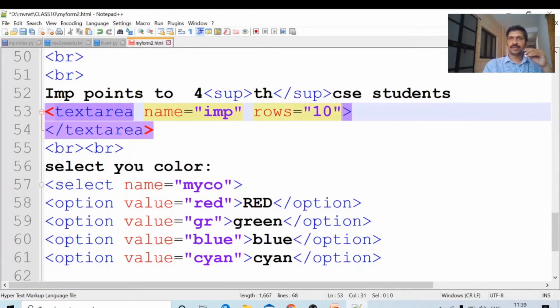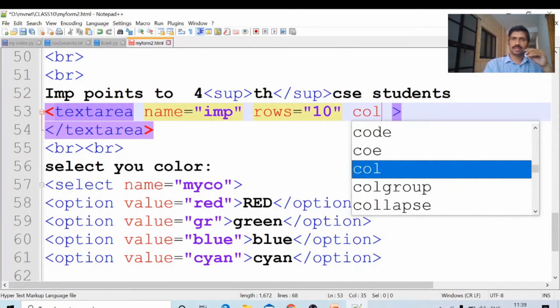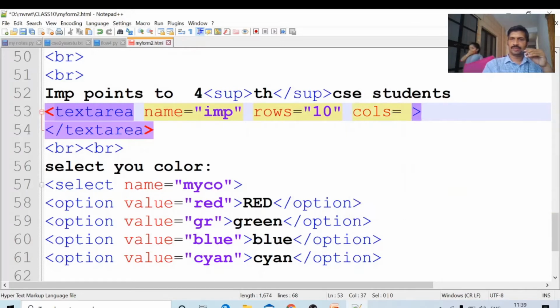Cols equal to how many columns? In the text area, the number of columns I am expecting is cols, COLS. Cols equal to some 50 columns. I want to display a text area whose size is 10 rows and 50 columns. Okay, this is the way of designing a text area. Okay, 10 rows and 50.